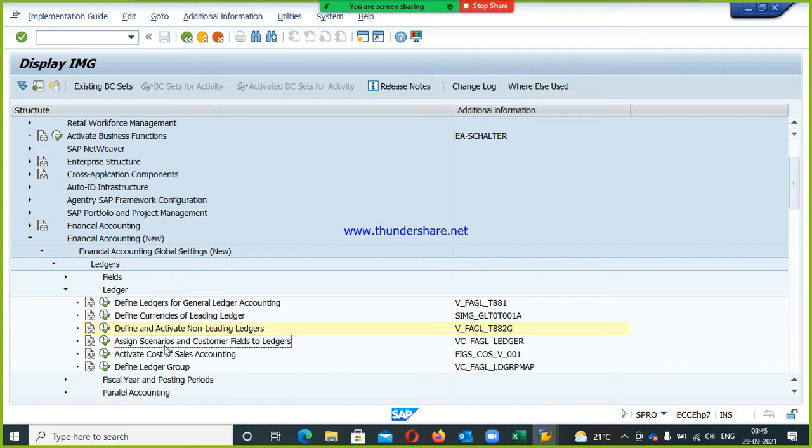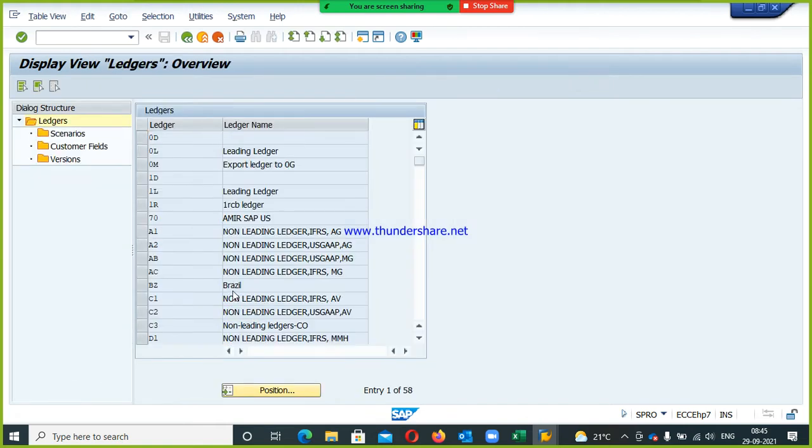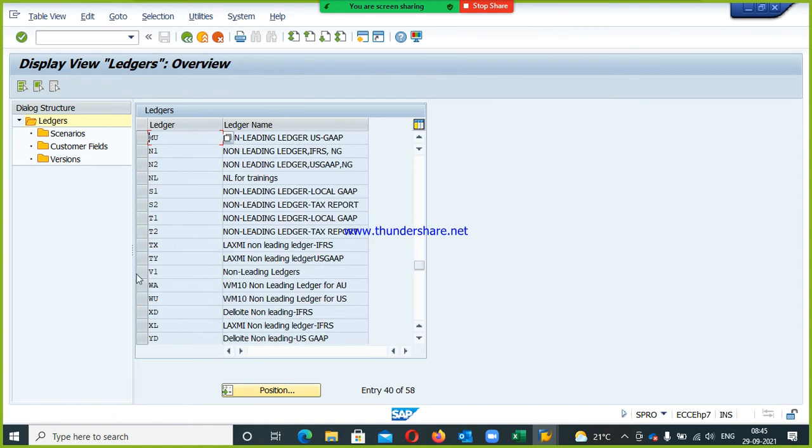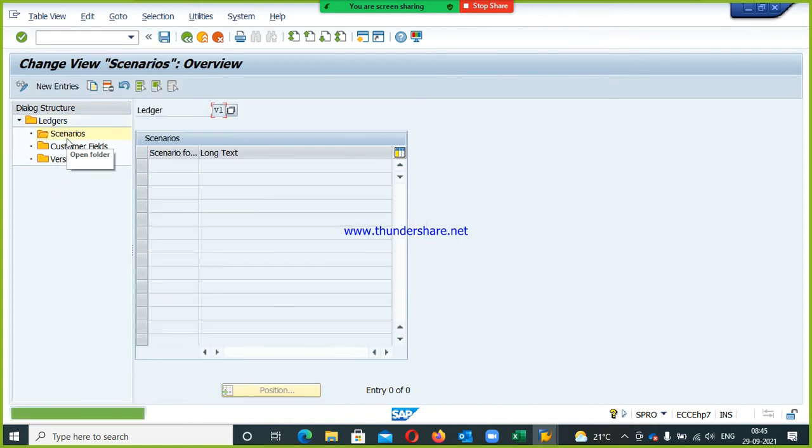Okay, next, assign scenarios and customer fields to ledgers. Click on that, assign scenarios, and here select our ledger, non-leading ledger. Here V1 is our ledger. Select that and double click on scenarios.